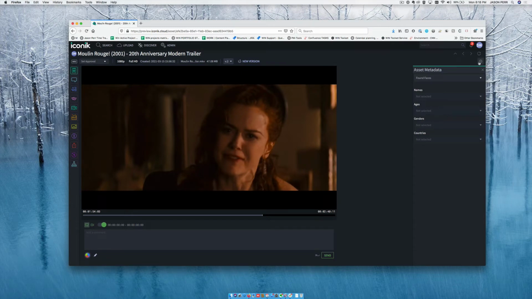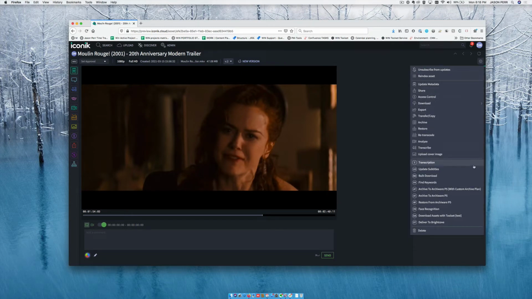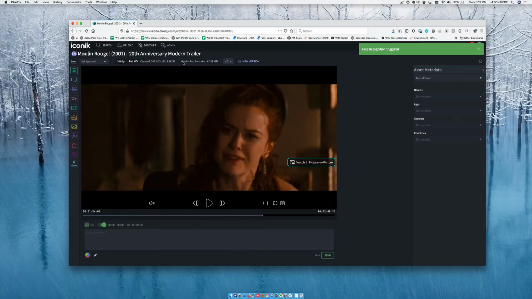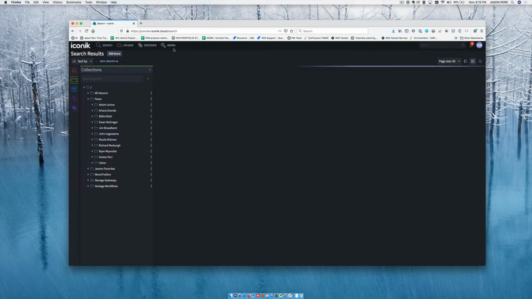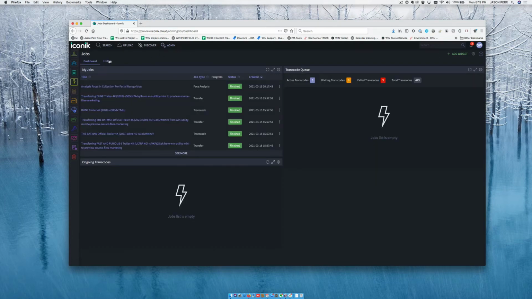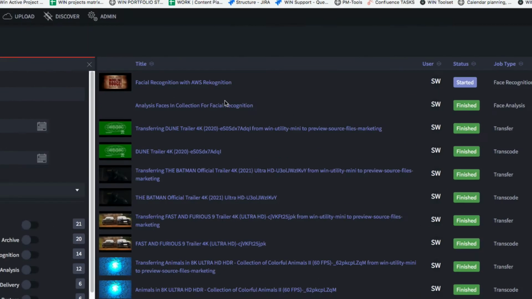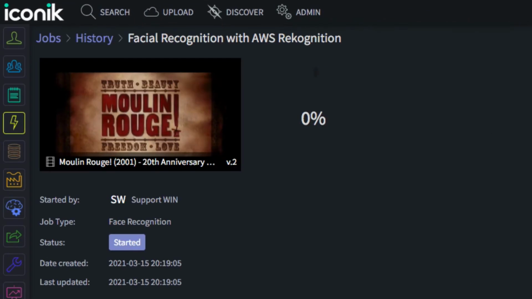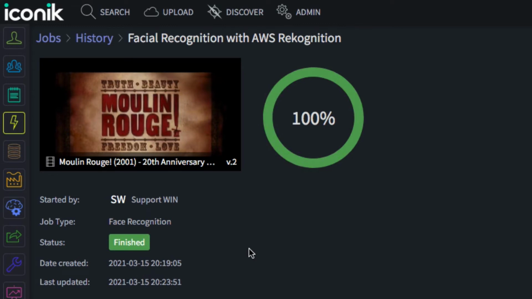So what I'm going to do is come up here, go to the action menu, and choose face recognition. That'll start the process, and now if I go back to my jobs menu, I can see facial recognition with AWS Rekognition running. And now I can monitor the progress here. Okay, and we can see that the facial recognition process is complete.